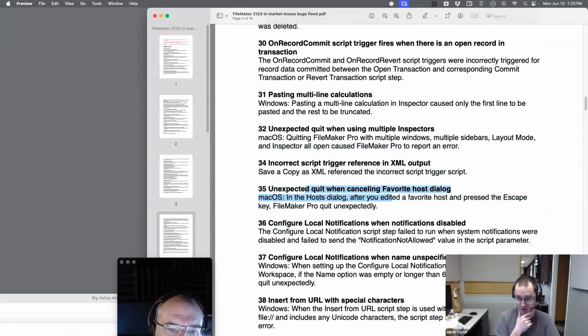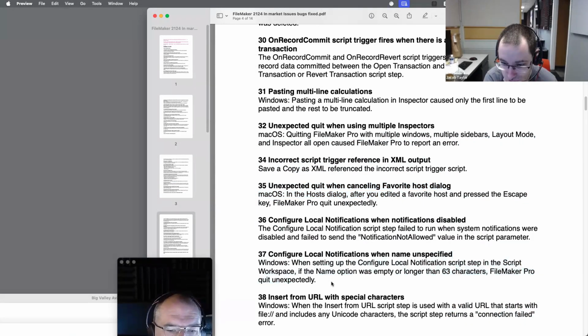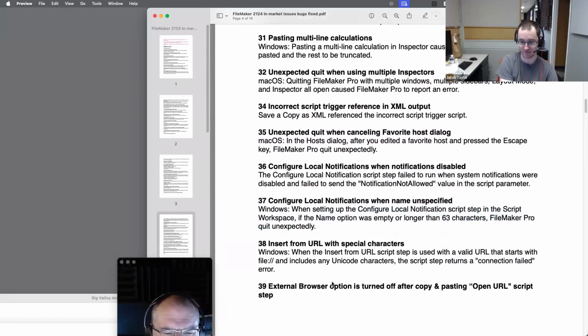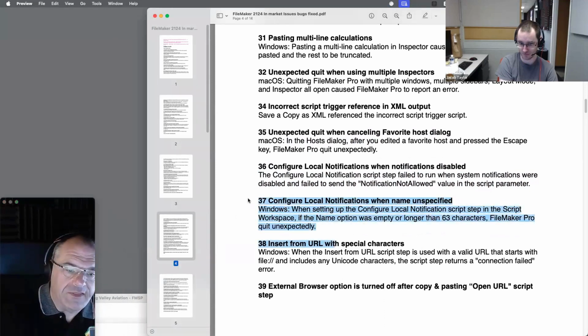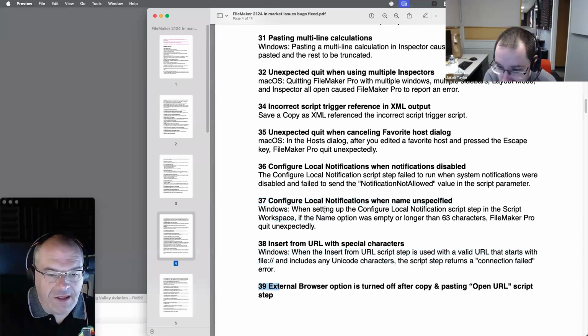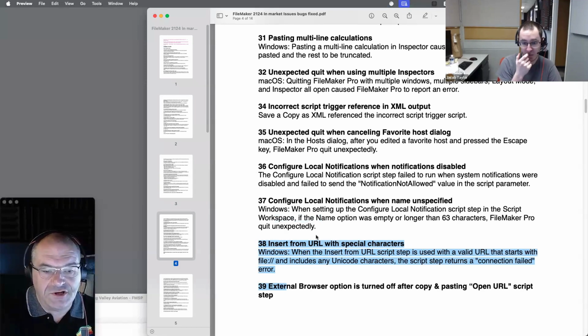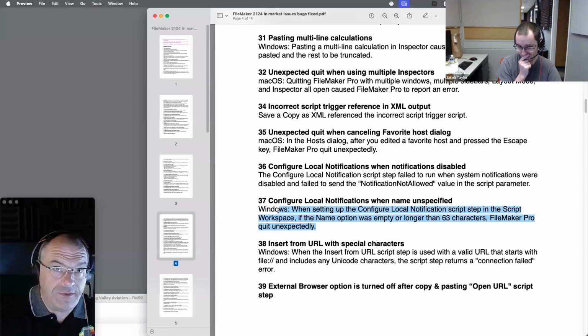Oh, you escaped on adding a favorite host. Configure local notifications when the name. Okay, well, back up. Local notifications are new for Pro in 2124. So if these are in-market fixes, this would be a go fix. Okay, this is weird because by definition these are bug fixes from FileMaker 20.3, but this didn't exist in FileMaker 23. Maybe that was an ETS fix, right? Does that make sense? Because the local notifications are new, there would be no in-market bugs to fix, except whatever happened after last Tuesday.